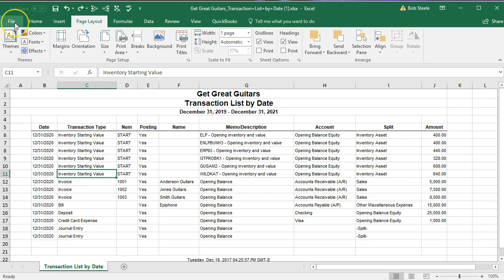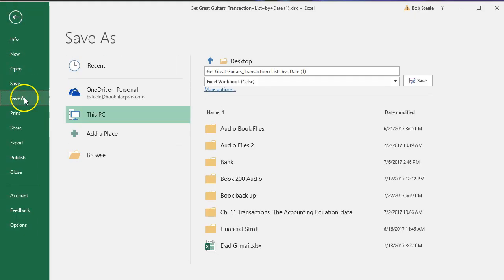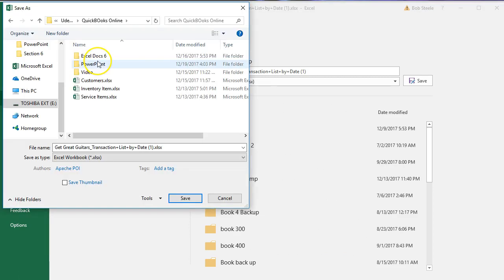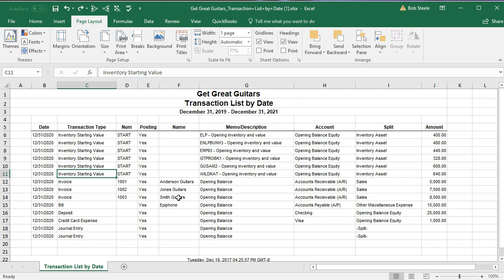We're going to go ahead and save this. We're going to go to the File tab, then Save As. We'll browse to the location we want to put this. I'm going to put it into the Excel Docs 6. I'm going to go ahead and keep the name again. You may want to adjust the name here. We might just want the end part, and we may not need the name of the company. We might want to put a date, which is often useful, but I'm going to leave it as is and say save that. And there is the transaction list by date.